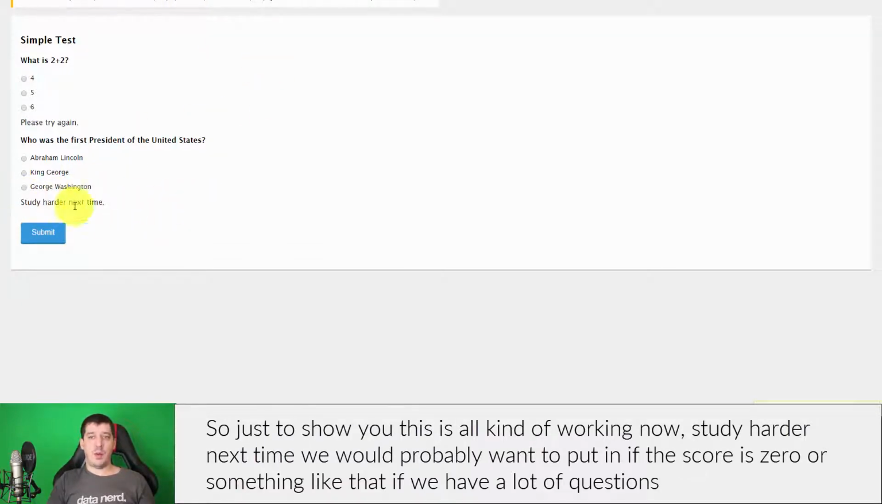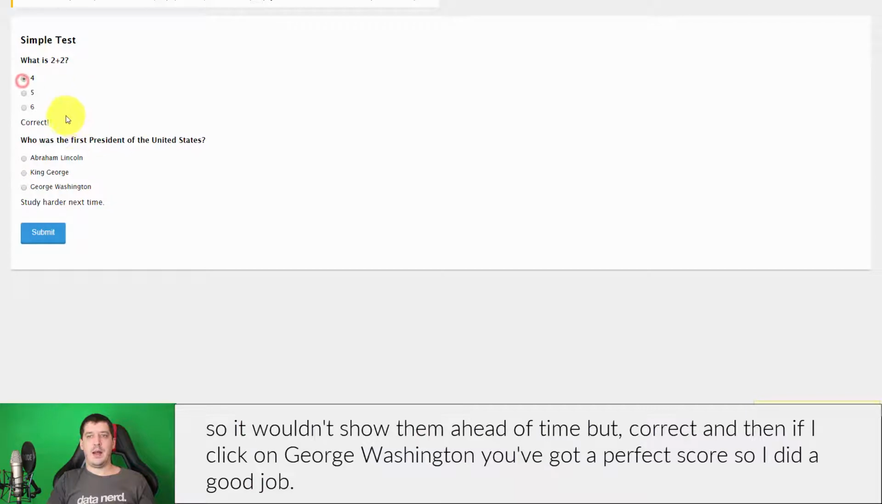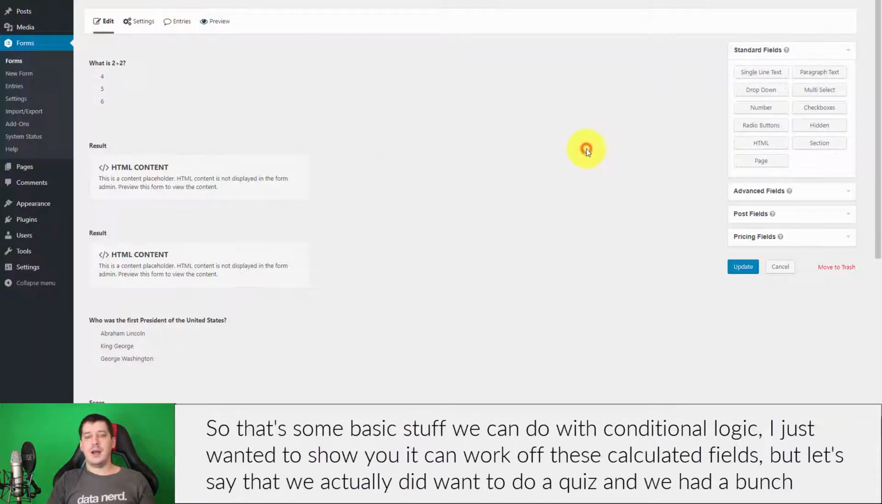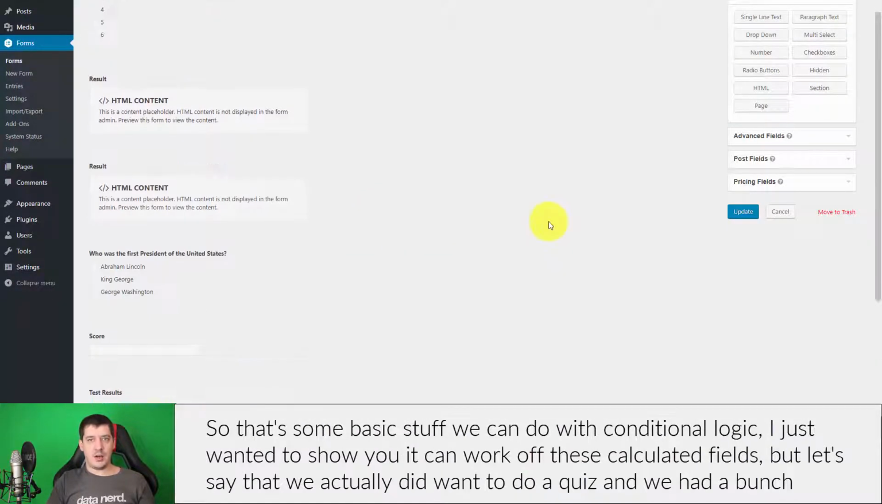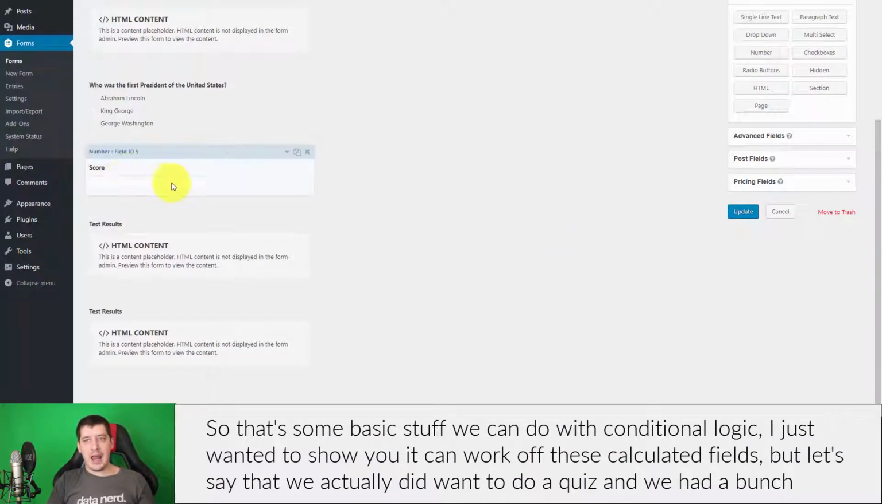Study harder next time. We would probably want to put in if the score is 0 or something like that if we had a lot of questions, so it wouldn't show them ahead of time. But correct, and then if I click on George Washington, you've got a perfect score. So I did a good job. So that's some basic stuff we can do with conditional logic. I just wanted to show you it can work off of these calculated fields.